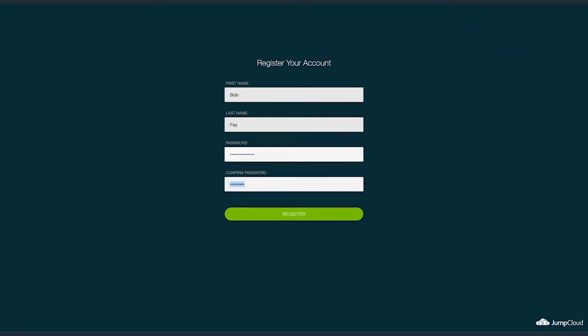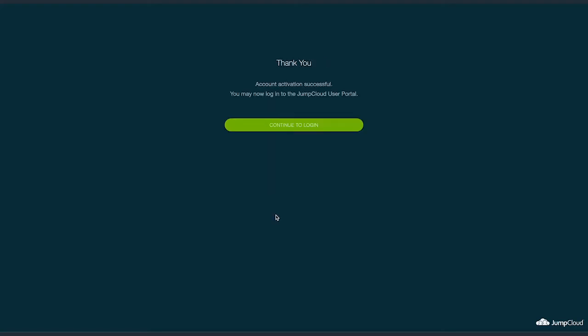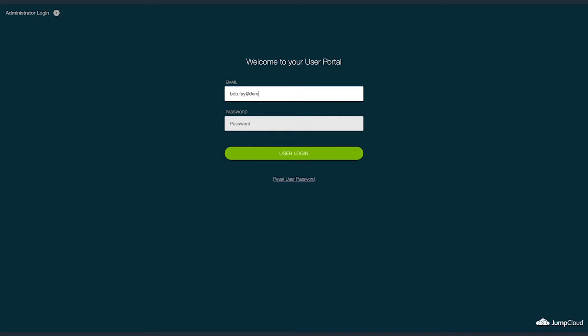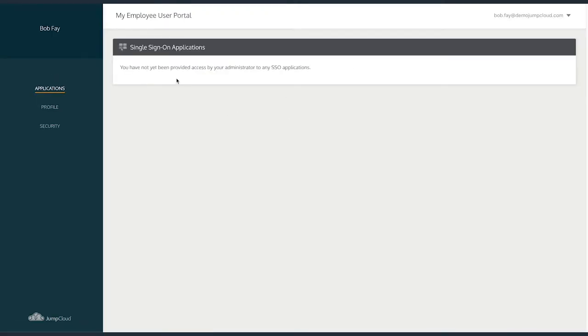Now that he's got his password set, Bob can simply hit the Register button in order to register his account and activate it. He can click on the Continue to Log In portion in order to log in with his new JumpCloud account. As a new JumpCloud user, Bob can access his single sign-on applications or any SAML 2.0 application configured within the JumpCloud organization that you've given him access to.